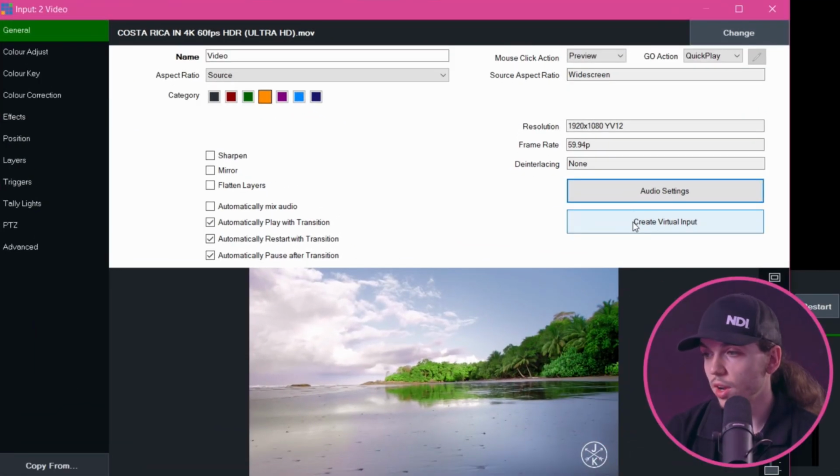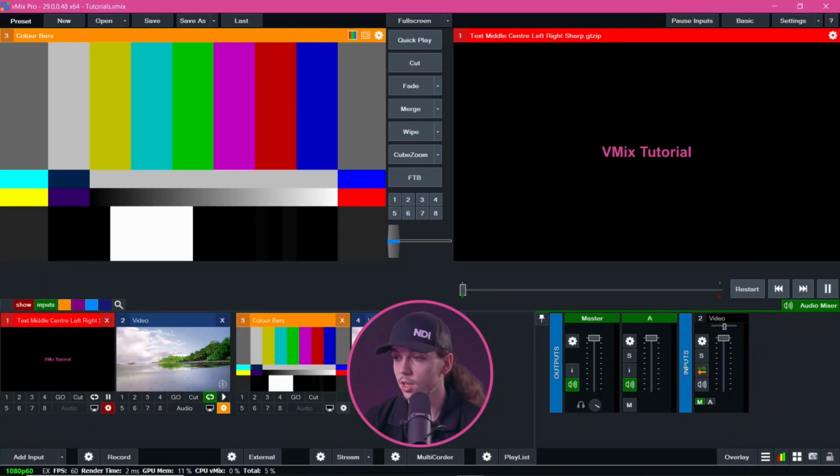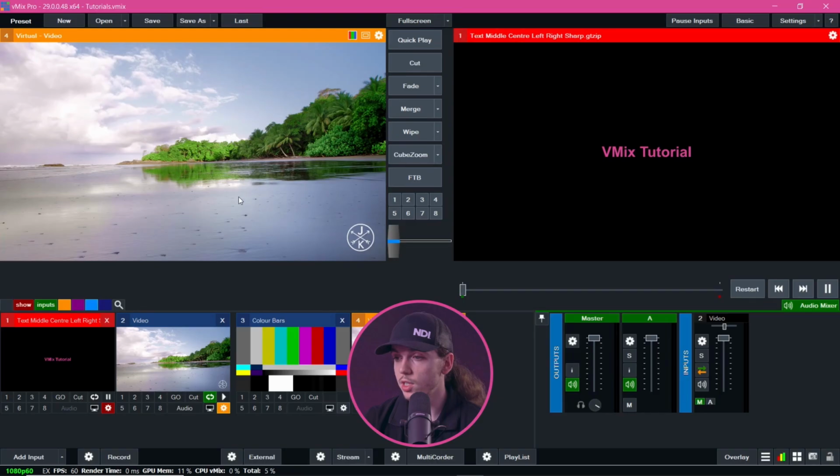Now you've also got this create virtual input. I wouldn't necessarily recommend this a whole lot for videos, but particularly for maybe graphics and PIPs, you might want to use this to get copies. Because that's essentially all it is. It is a copy of this input. So if I click it, I then receive another input that is a copy of that.